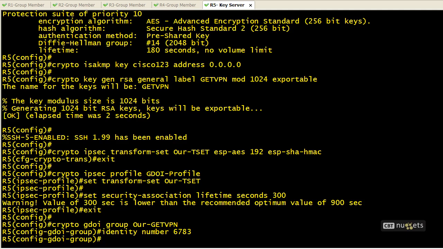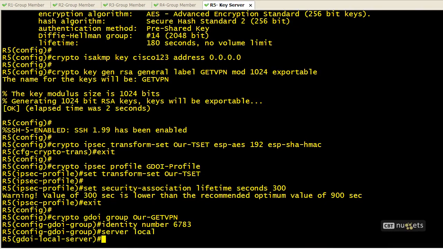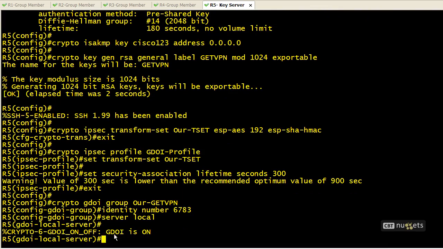Now this identity number needs to match on the key server as well as on the configuration of the group members. Next, we'll define the details about the key server itself by typing in server space local. And you'll notice our prompt change. Now we're in this GDOI local server subsection.